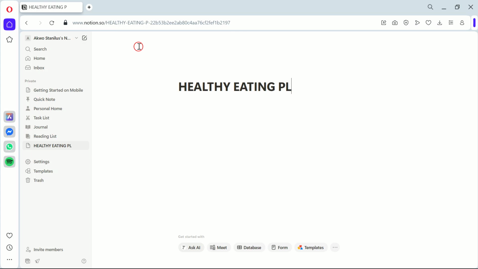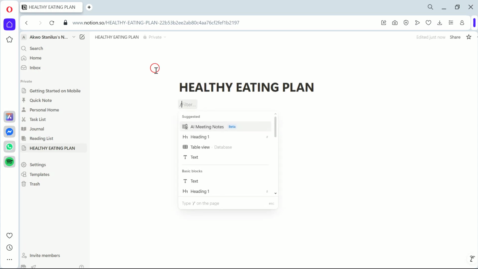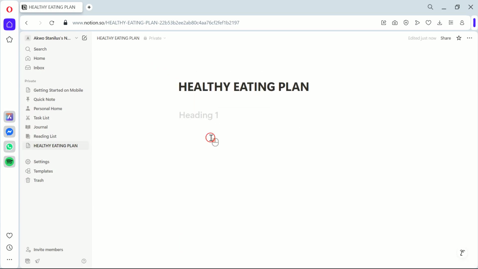Now that we've done that, let's break it down further by creating subpages for meal plan, grocery list, and nutrition tracker. The reason we do this is to segment our healthy eating plan into manageable sections. Each subpage serves a unique purpose in helping us achieve our goal of healthy eating.